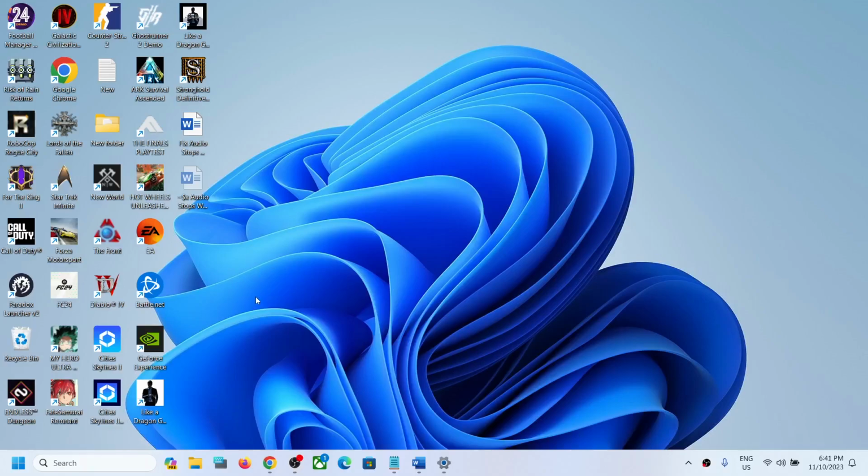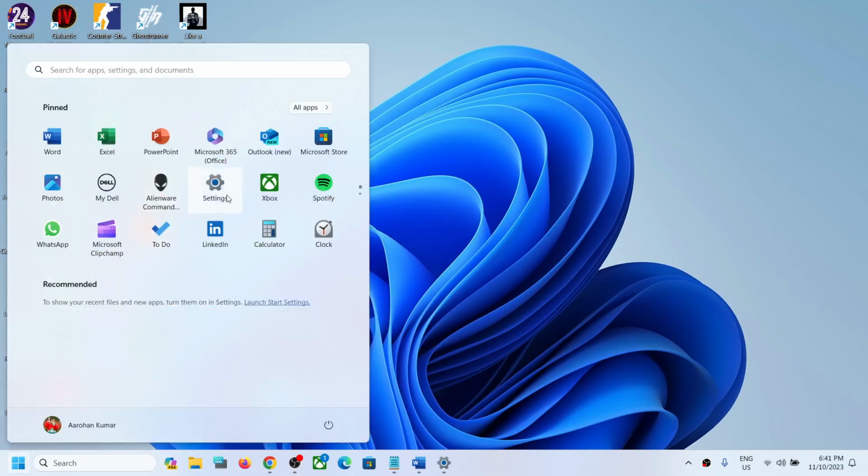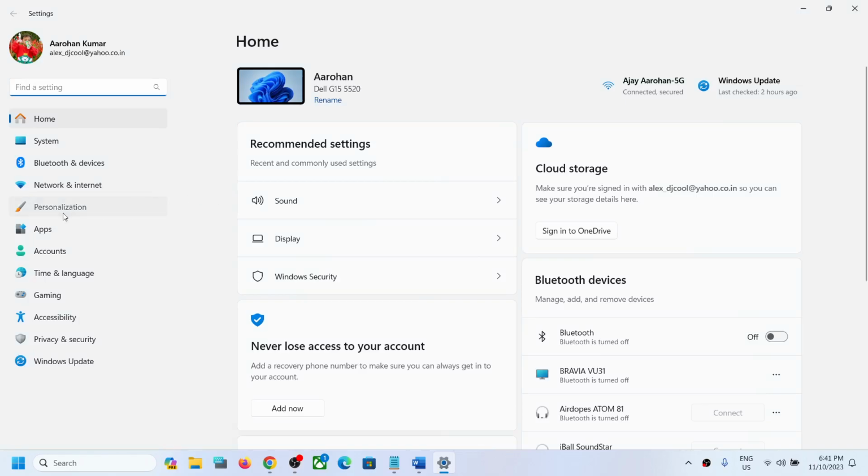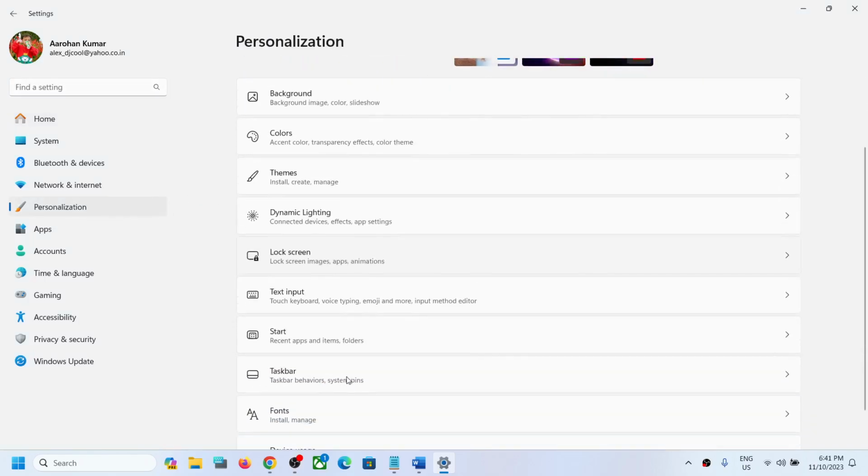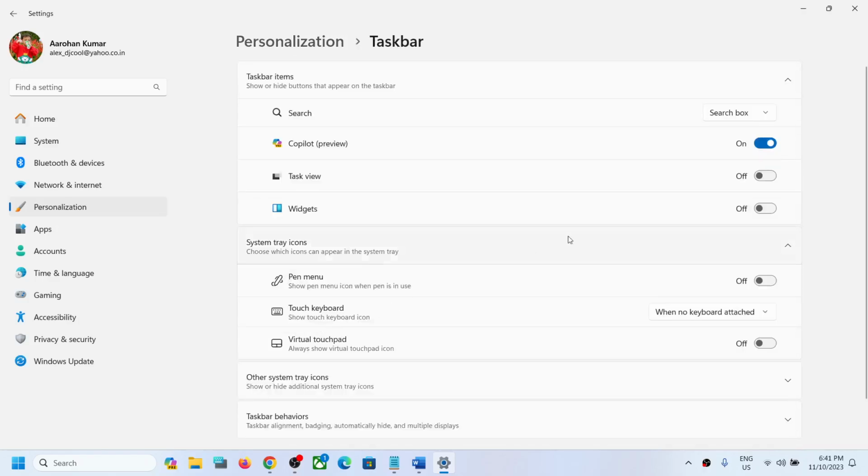Today in this video I'm going to show you how to uninstall or reinstall Copilot on your Windows 11 computer. So if you want to simply enable or disable it, in that case you can open settings and go to personalization and then go to taskbar, and then over here you will find Copilot. If you want to disable it from the taskbar, you can simply turn it off and Copilot will be gone from here. Whenever you want to enable it, you can turn it on.